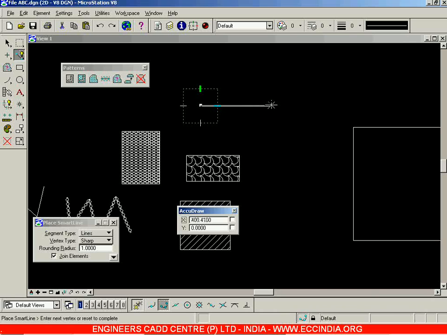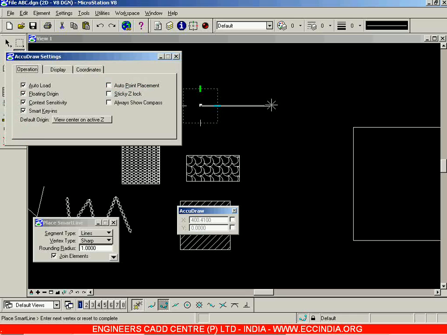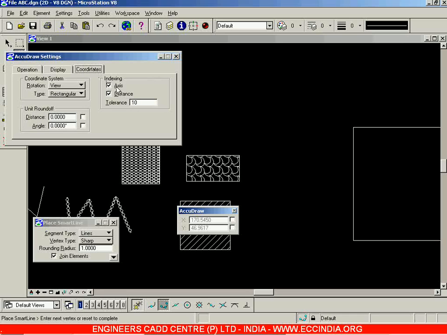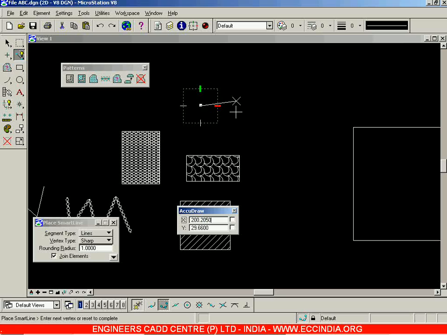if it does not snap on the horizontal and vertical axis, you need to enter in your AccuDraw G and S. Those two shortcut keys are to get settings, G for get and S for settings. And over here in the coordinates option you need to check axis and distance. If I deselect both of them and close this, now you can see the cursor does not snap to the horizontal direction or the vertical direction. If I have that option enabled, only then it will be snapping to the horizontal axis and the vertical axis.